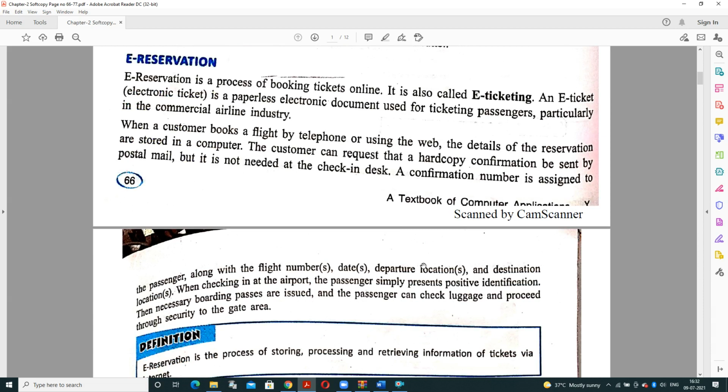What is reservation? It is the process of booking, and when we are using an electronic medium, it is called an electronic reservation system. So e-reservation is a process of booking tickets online, and it is also called e-ticketing. E-tickets is a paperless communication. It means no paper is required for ticketing the passenger, particularly in the commercial airline industry.